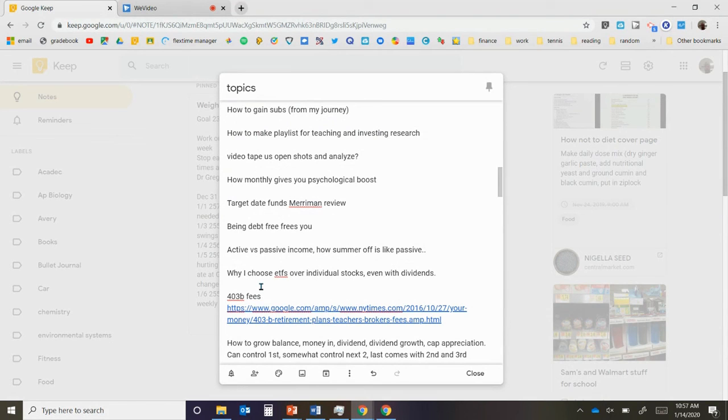So that's about it, guys. If you have any questions, feel free to let me know. And hopefully this helps you be more organized. Being more organized will help you be a better teacher and a better investor.